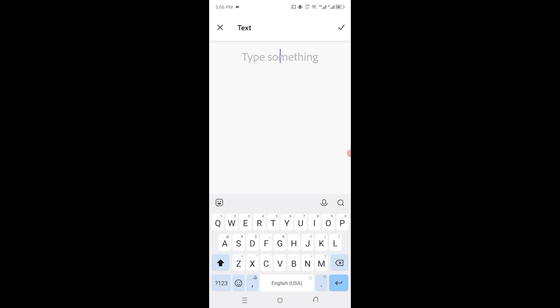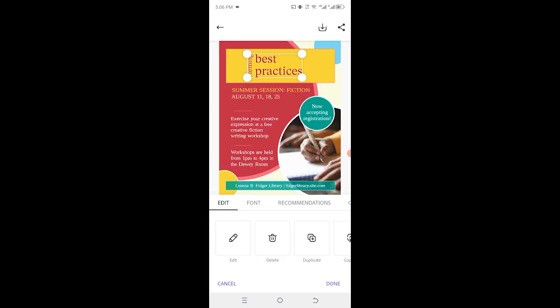So here, we can put something like farming best practices. Okay, so now we've seen how you can edit that text. Ensure that you have clicked or you tap on the text that you want to edit, then the option for editing will come, then you edit that text.